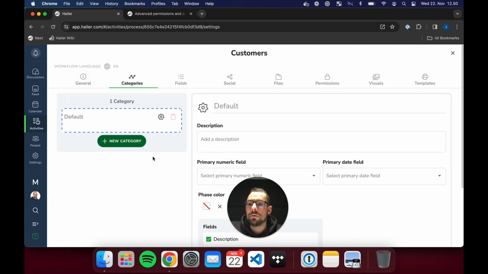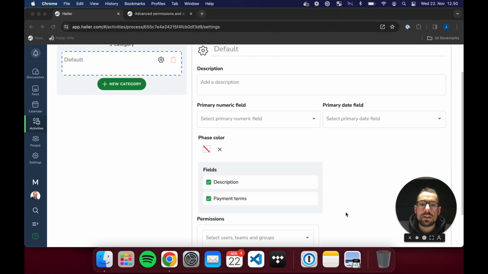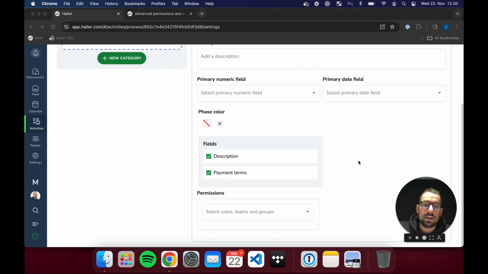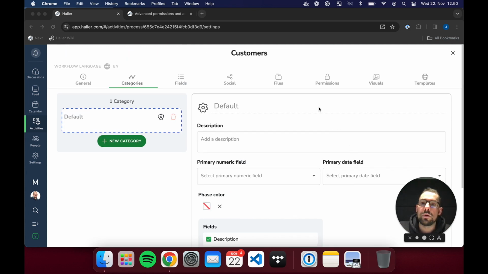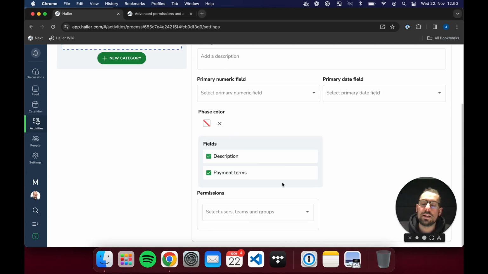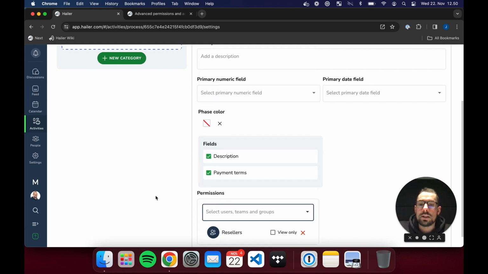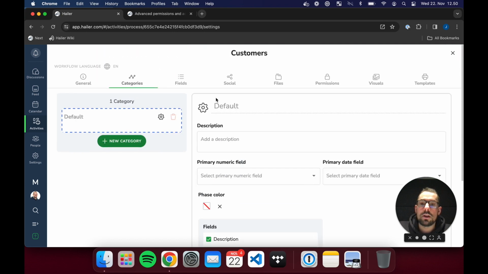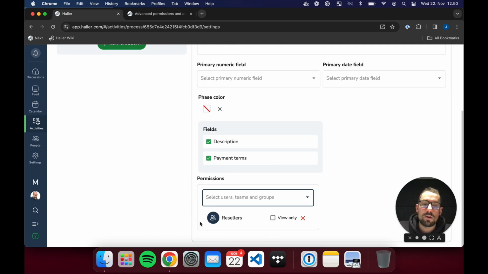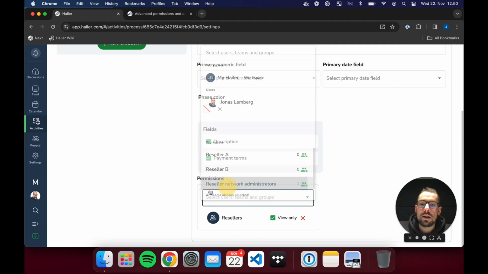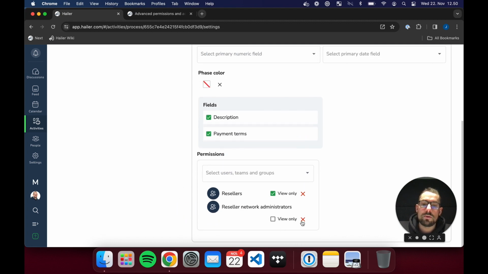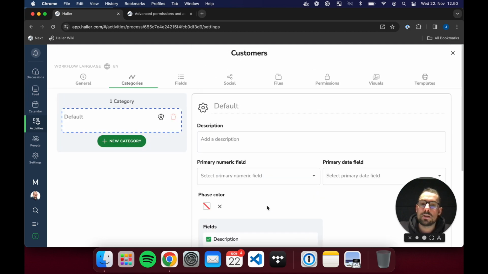Also, what we can do in this case is disable editing for all resellers. If we don't want the resellers to be updating the customer activities, we simply add the group resellers to the phase specific permissions and set that as view only, while we allow the reseller network administrator to still edit the activities in this phase. So now it's view only for resellers.